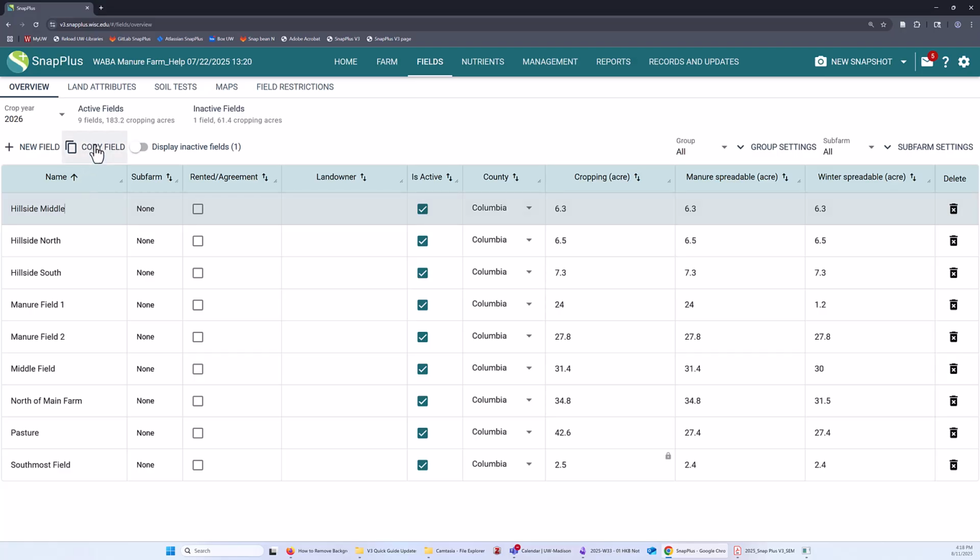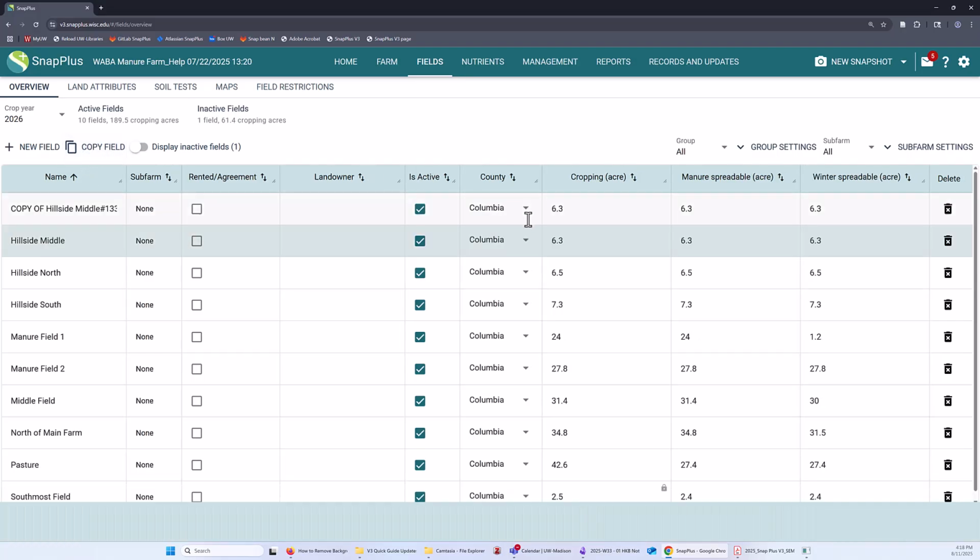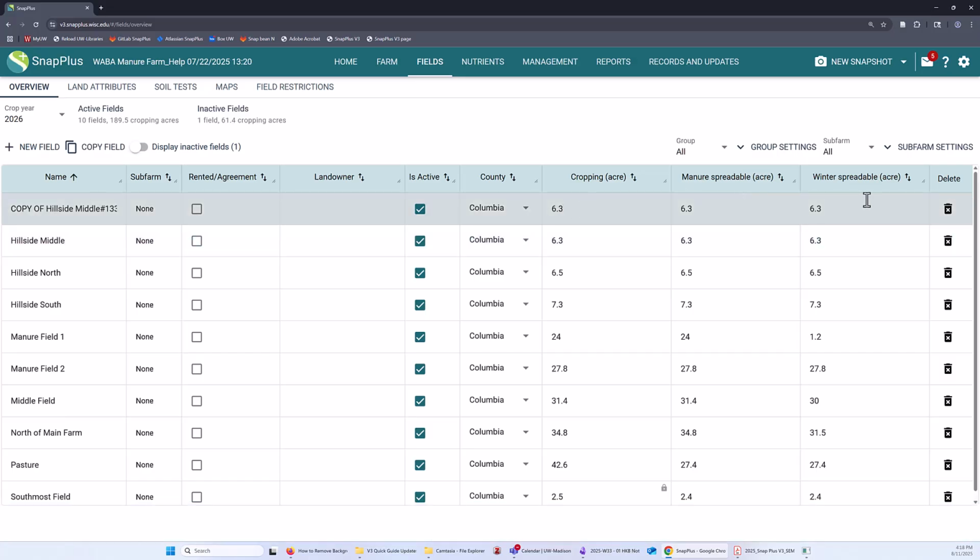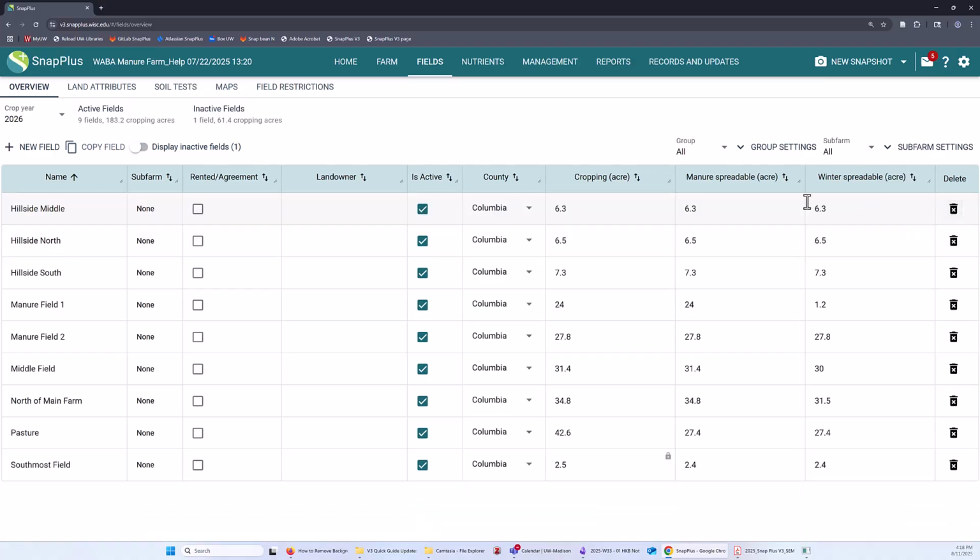The Copy Field button is inactive until you select the field that you'd like to copy. When you copy a field, what happens is that you copy all of the spatial data about that field, which I can see here with my cropping and spreadable acres, and you also copy the crop history and application history of that field at the time that you made the copy. For now, I'll get rid of my extra field by clicking the Delete button.